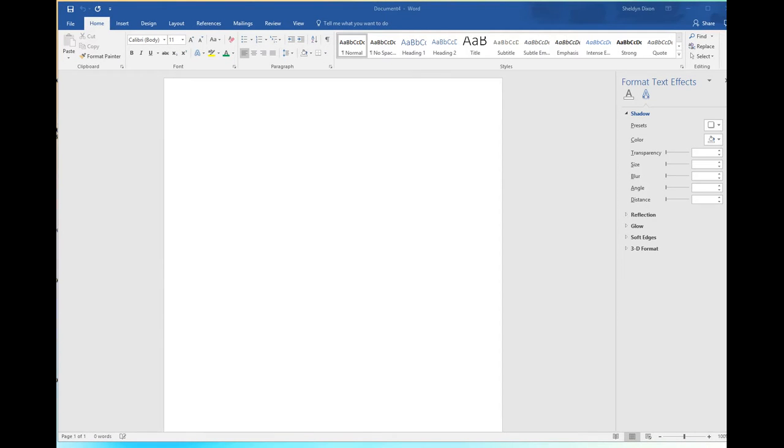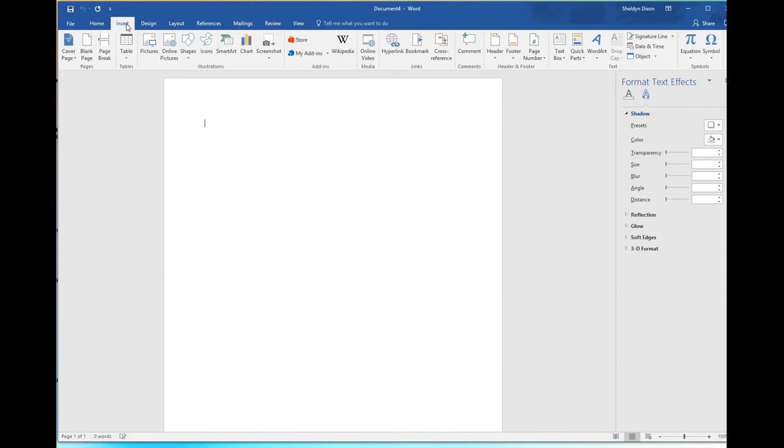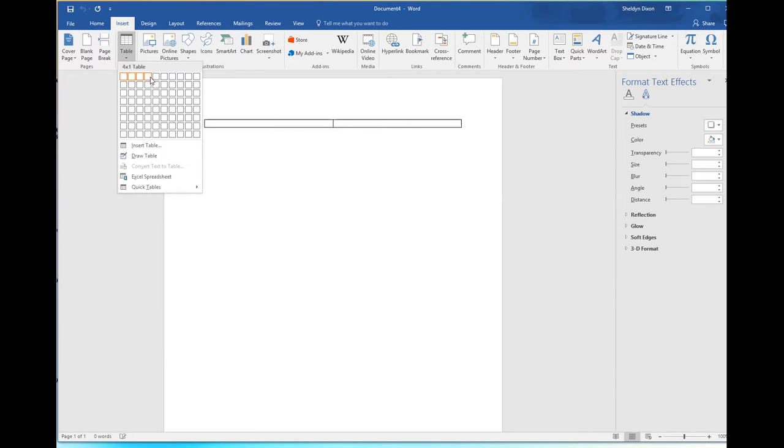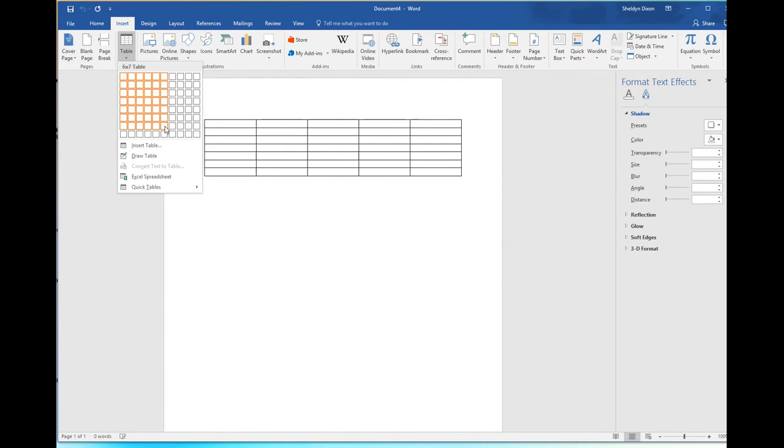In this video, we're going to look at tables. You may already be familiar with inserting a table. You go to Insert, Table, and then you can select how many columns and how many rows. As you move the mouse around, you'll see in the Word document how many columns and rows it's going to insert. So let's insert a fairly simple table, 4x4.